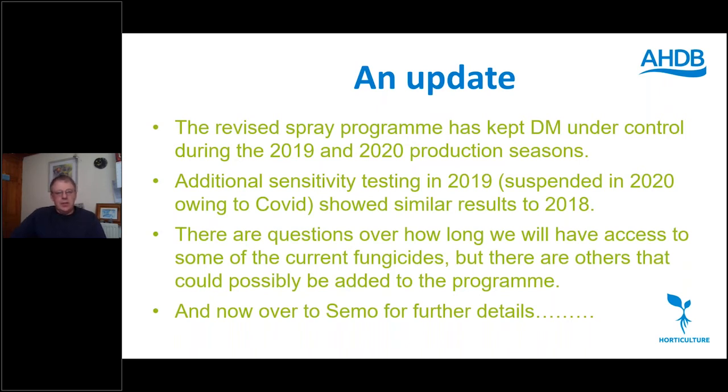We also did additional sensitivity testing in 2019 in conjunction with the larger AHDB downy mildew project. This unfortunately was suspended in 2020 owing to COVID, but will start again in 2021, i.e. this year. Basically, that sensitivity testing showed that we got similar results to 2018, i.e. the same ones were tolerant as before and the ones that were working were still working. So at that stage, it showed that the spray program that we put together in 2018 was still applicable and could still be used and was working.